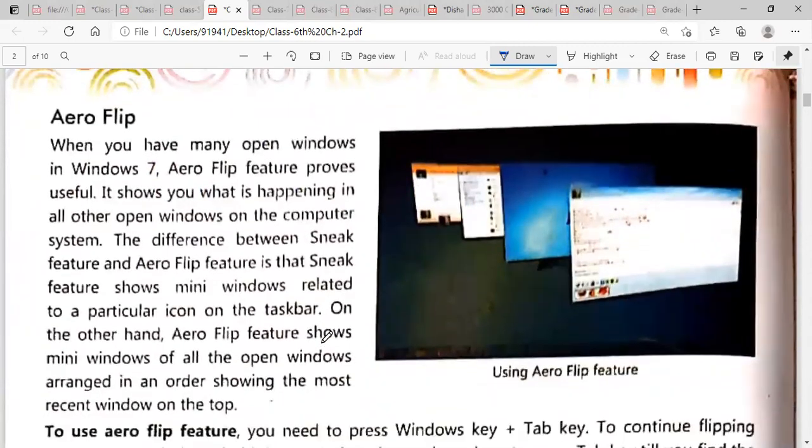Next feature is Arrow Flip. Also learn the spelling of this. When you have many open windows in Windows 7, the Arrow Flip feature proves useful. You can use this feature if you have opened so many windows, and it shows you what is happening in all the other open windows on the computer system. If you want to know what is happening in the other windows, then you can use this feature.